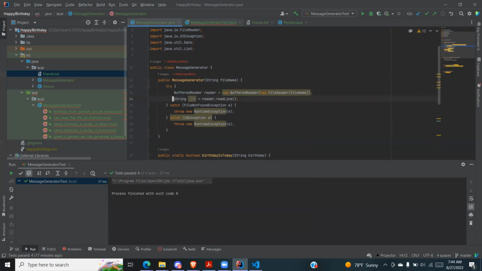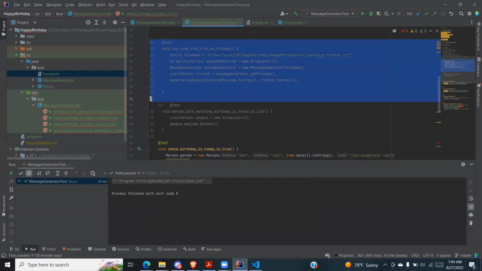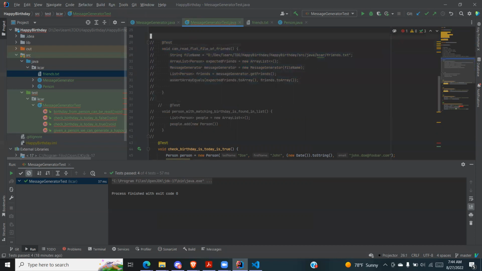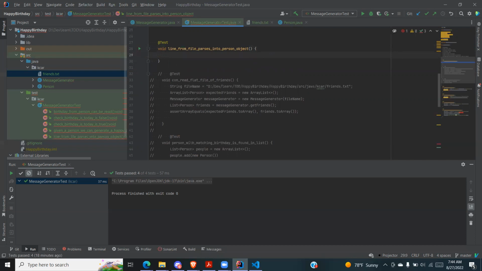So when I read a line, I need to take that string and parse it into a person. So let's do that. You can go ahead and comment all this out too. And then we'll create a test. Line from file parses into person object. Okay. What do I have this read?